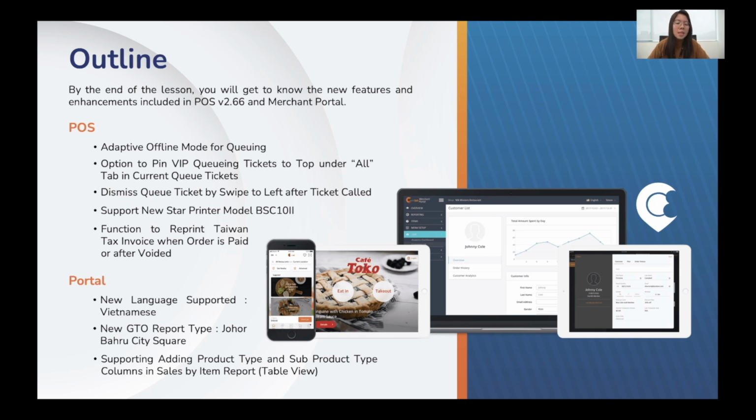For POS updates, we have an exciting new feature to introduce, the adaptive offline mode for the queuing function. Additionally, we have made some enhancements, including the option to pin VIP queuing tickets at the top under All tab in current queue tickets. You can also dismiss a queue ticket by swiping left after it has been called. Furthermore, we now support a new Star printer model, and we have added the ability to reprint the Taiwan tax invoice when an order is paid or after it has been voided.